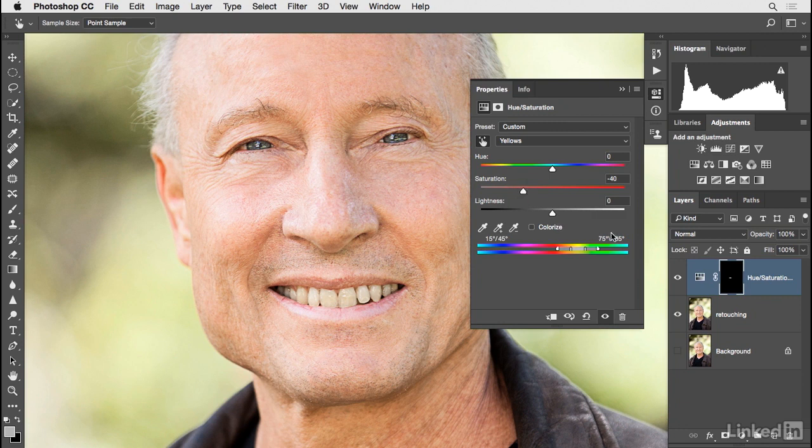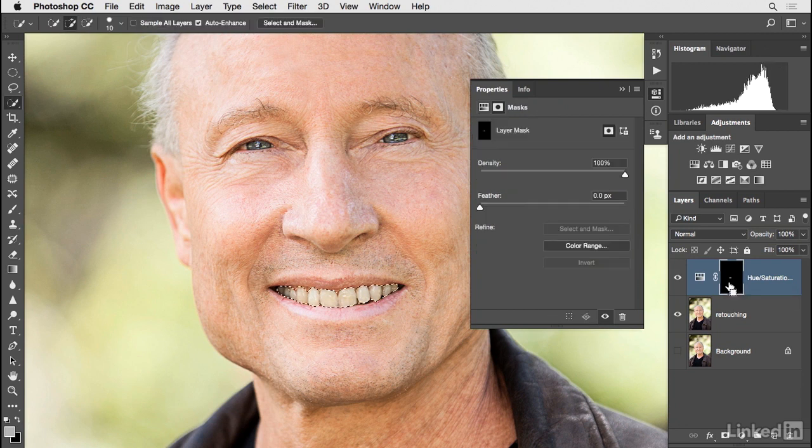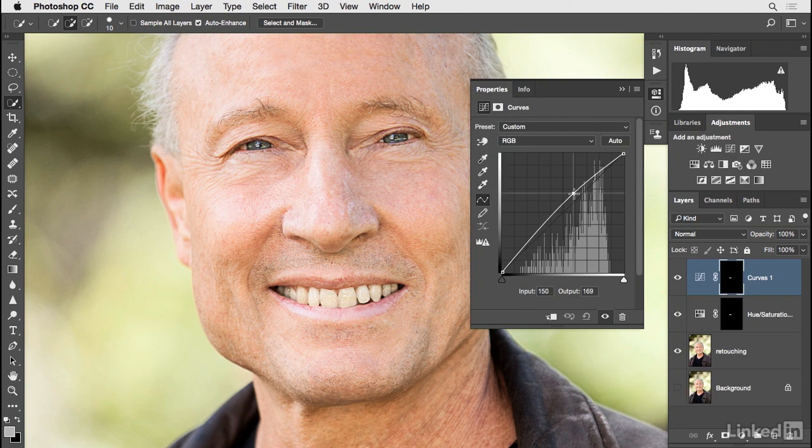We're going to create a curves adjustment. So Command-click the layer mask if you're on a Mac, or Control-click on Windows. Then go to Curves, and here, click and drag to brighten that up a little bit. Want to have nice brightening there. Don't want to lose dimension. That's why I always like to bring this endpoint down.